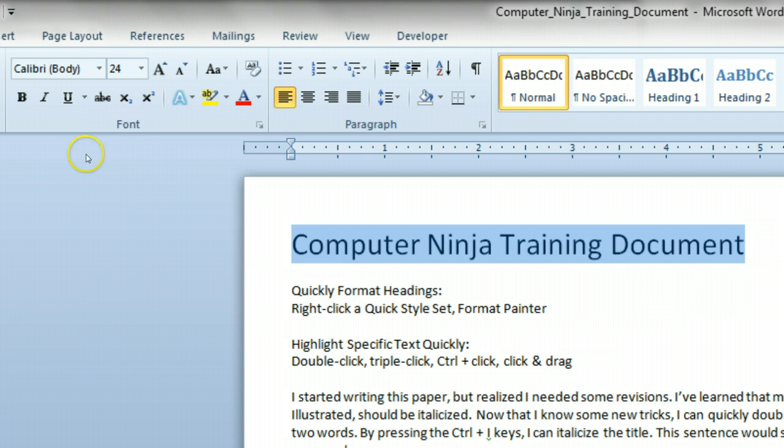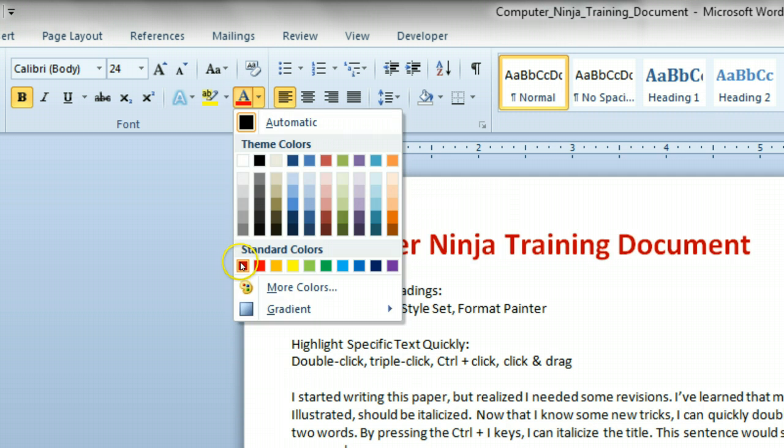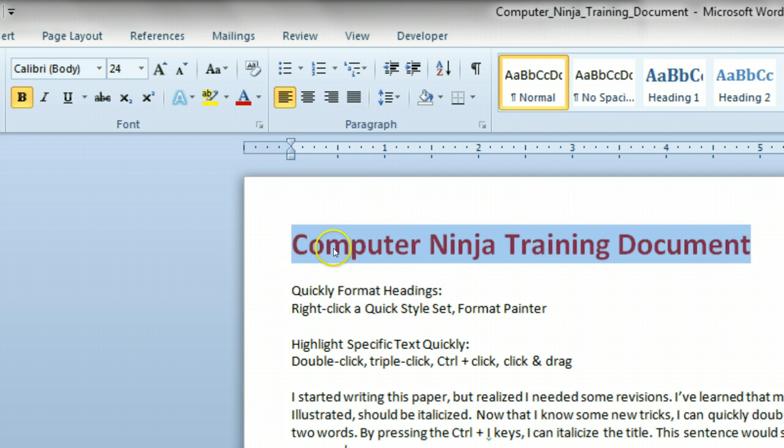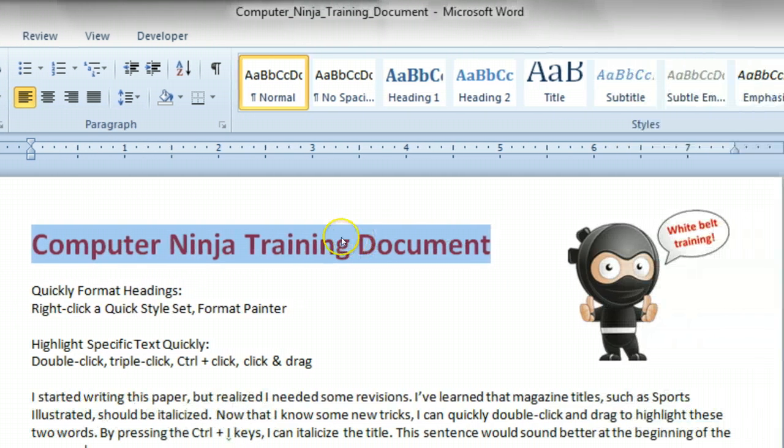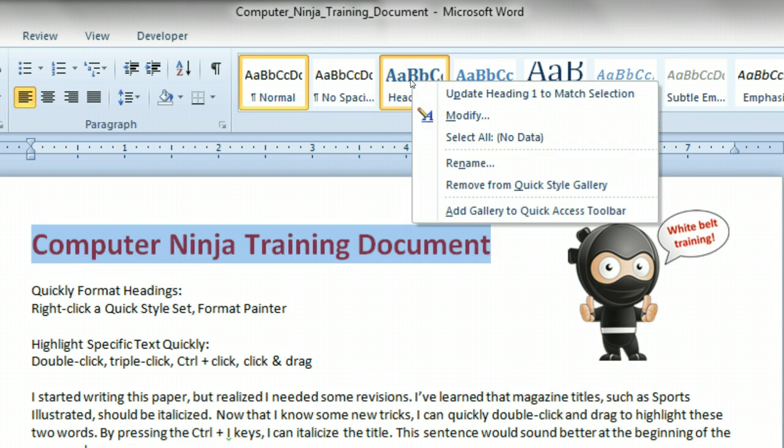So let's say I wanted this to be size 24, I want it to be bold, and I want it to be dark red. So if I make those changes, and I know that this is kind of a heading that I use a lot, what I can do is change this heading number 1 so that it's exactly what I see right here. So I'm going to highlight this, right click, and say update heading number 1 to match the selection.